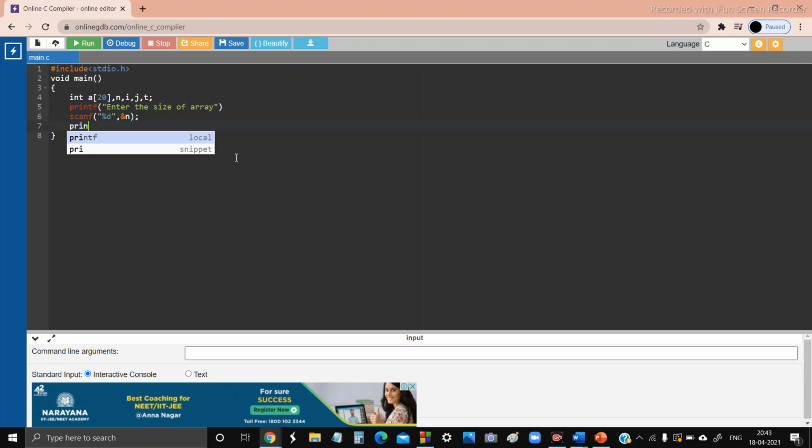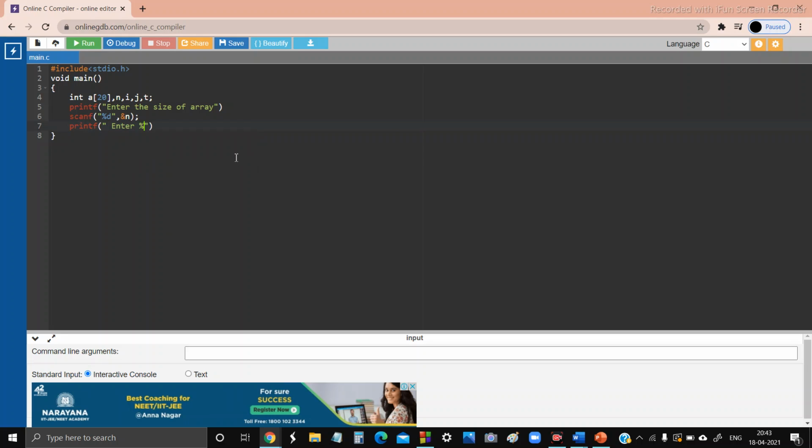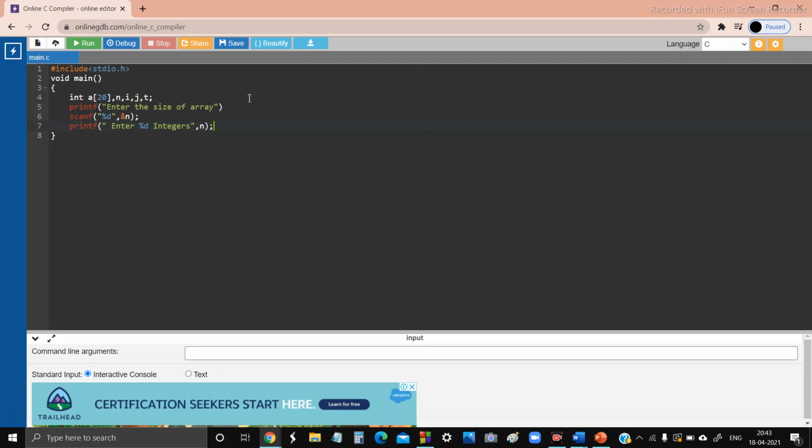Next, printf, enter %d integers. We are adding this to ensure that if, for example, n is 3, then we will get the output like enter 3 integers. Scanf.